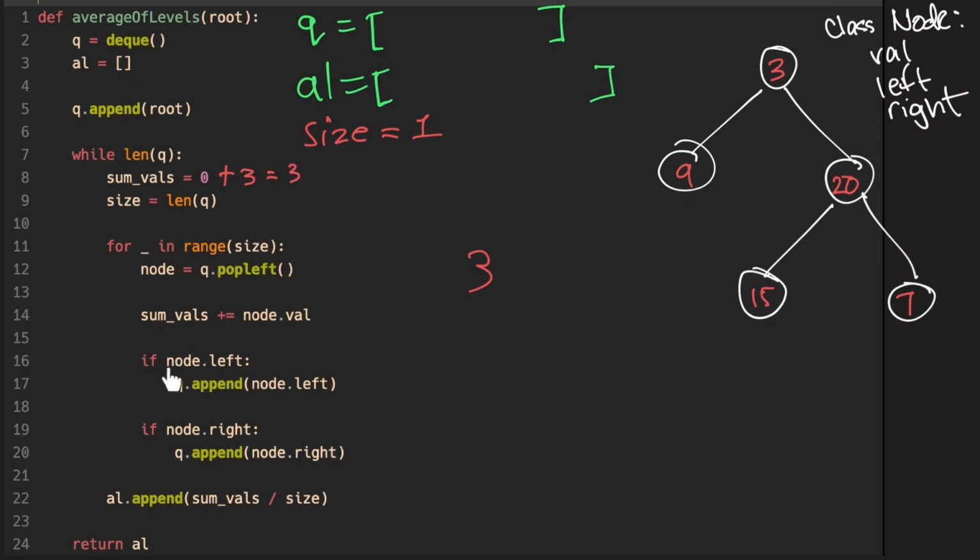And then we're going to check if our node has a left node. So does this node have a left node? Yes, it does. And if it does, we're going to add it to the queue or append it to the queue. So we're going to add this 9 to the queue. And then we'll go here and check to see if our node has a right node. So does this node have a right node? Yes, it does. So we're going to append the right node's value to the queue as well, which is 20.